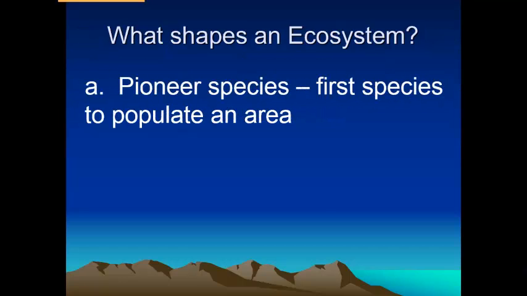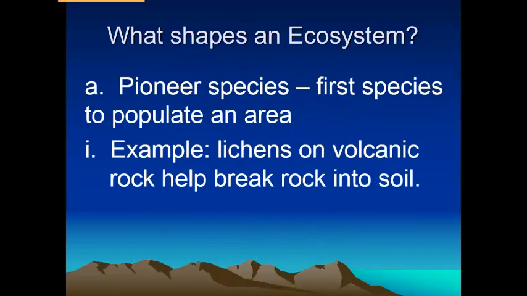One of the first things that's going to happen is that a pioneer species is going to have to come in to populate the area. Now you see pioneer species especially in primary succession, and we'll talk about primary succession. One of the biggest examples of a pioneer species would be lichens. It's pronounced with a K sound, so lichens, and these will grow in many areas.